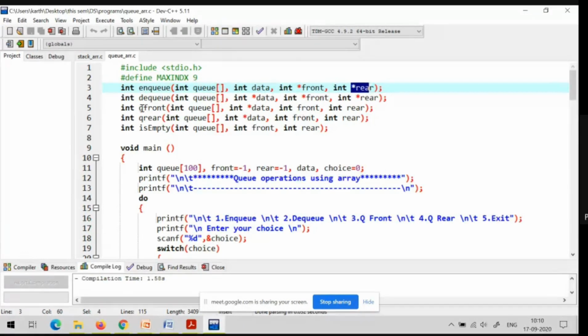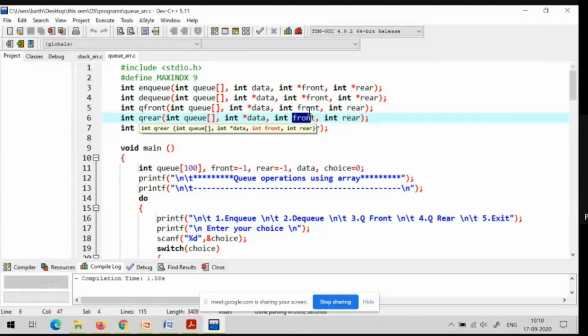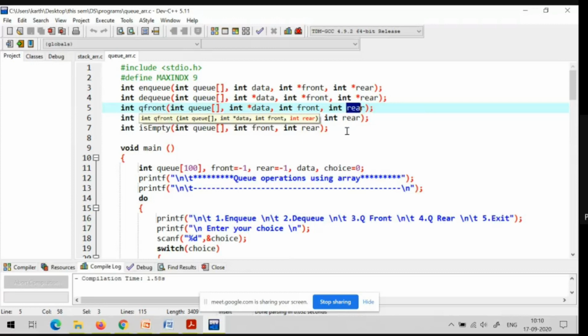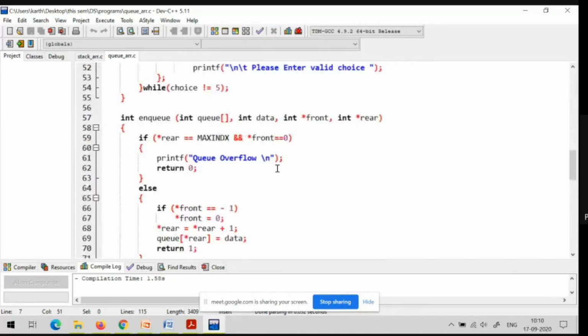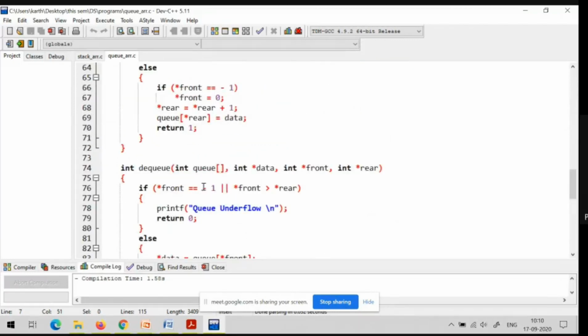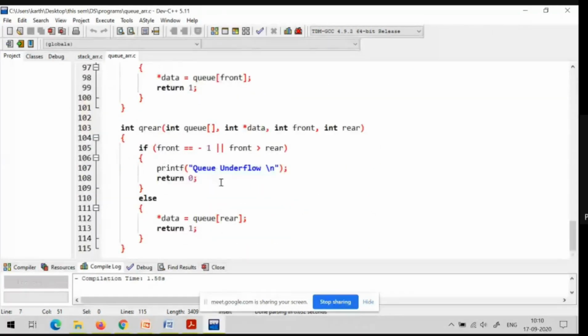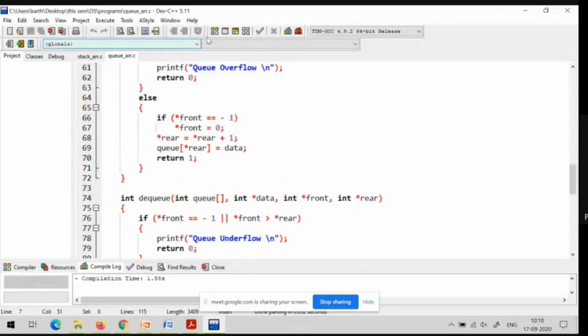See here, for queue front and queue rear, we are simply passing front and rear variables as call by value, not call by reference. In these functions, we will not modify the values of front and rear. That's why they are passed as values, not as a reference. So we created a menu-based function, and in it we are invoking the enqueue and dequeue functions, then the queue front and queue rear functions. Let us check the execution.